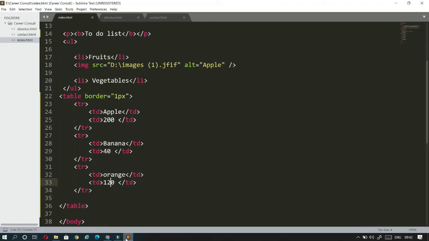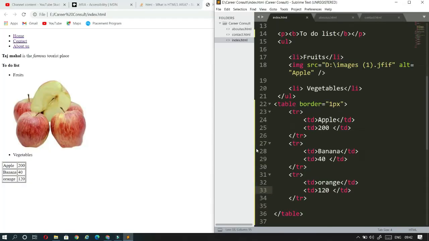So now let me just explain the syntax here. So the table is the tag which we will be using for creating a table, and tr is the row. So tr is the first row. So if I just go and show this, you can see here inside the tr we are having apple and 200. This is the first row, and it is having apple and 200. And the second row is banana, and it will be having banana and 40, so it's okay. And third row will be orange and 120, so it's perfectly alright.